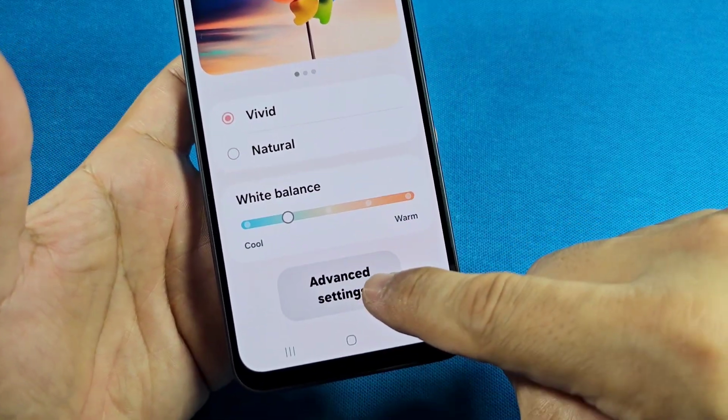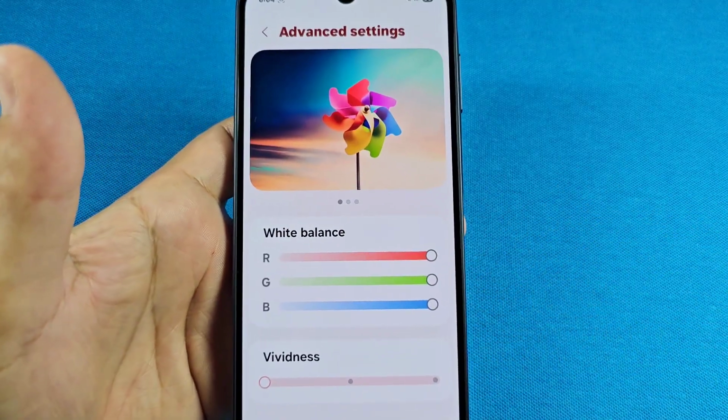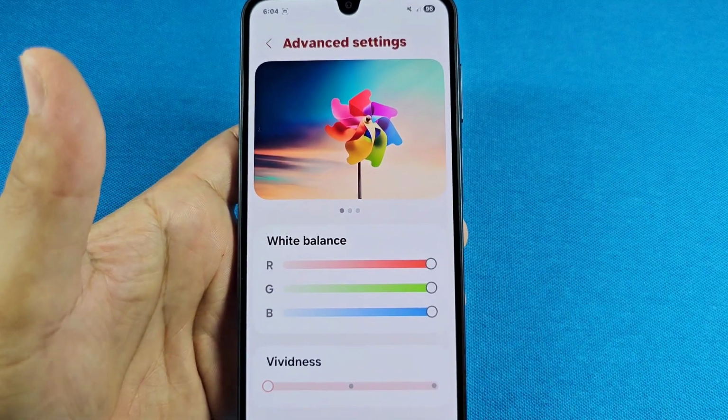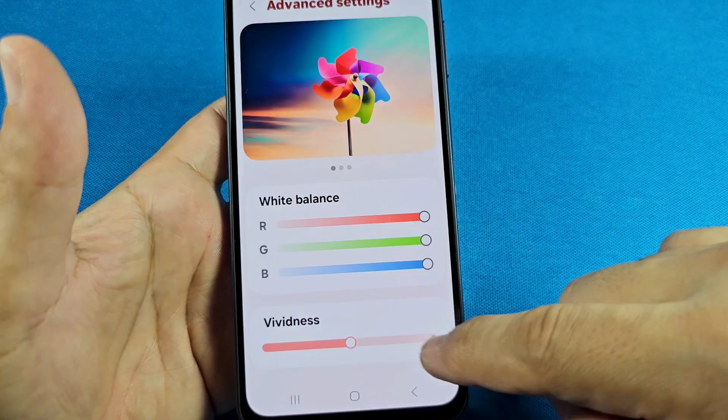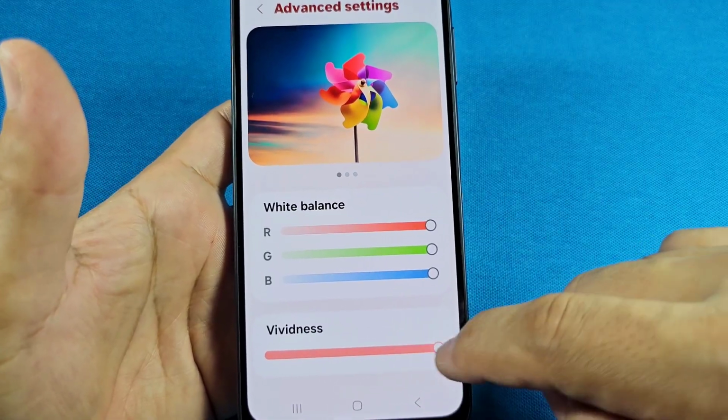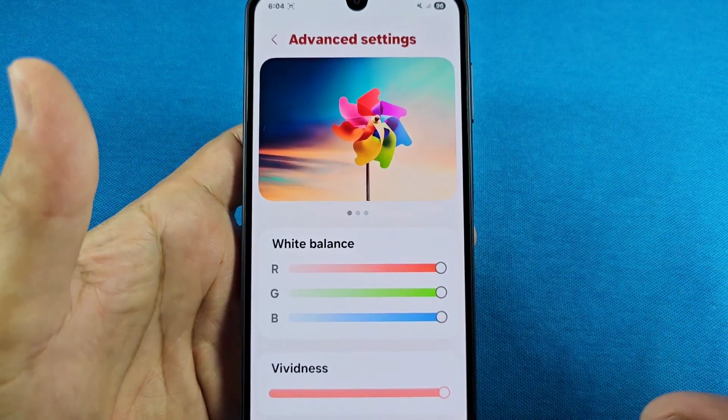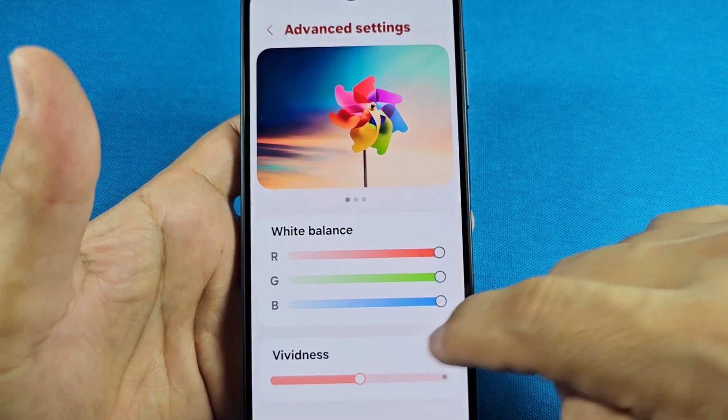And you also have the advanced settings here, which will give you these here, the RGB settings, the red, green, blue, and then the vividness. That's going to increase your vividness, which kind of just makes the colors stand out more and a slight bit of brightness when you increase it.